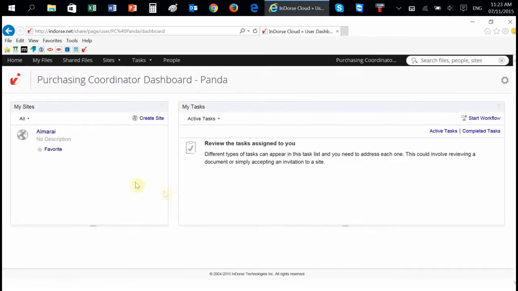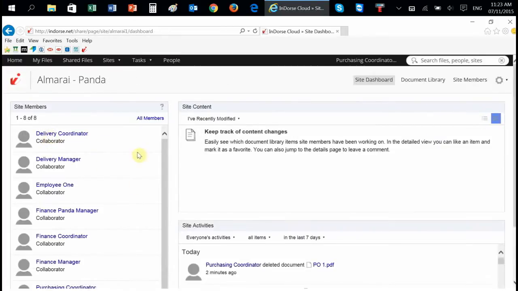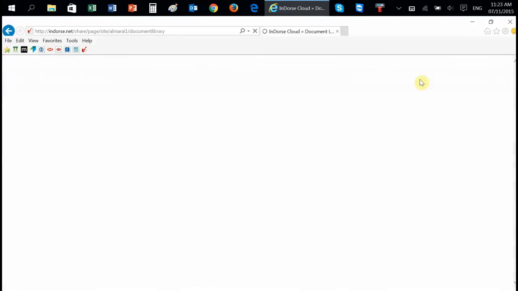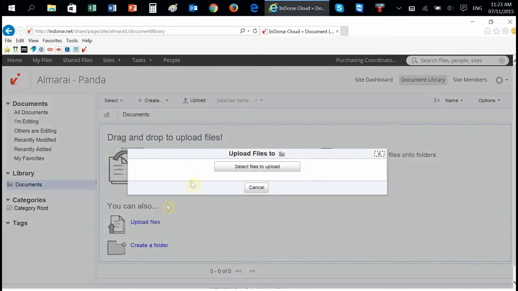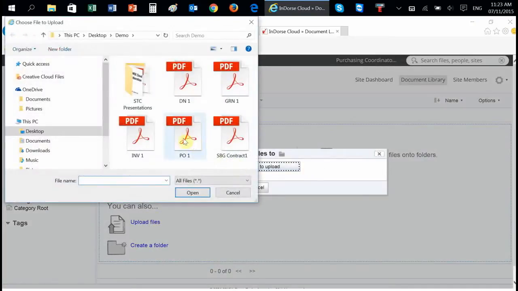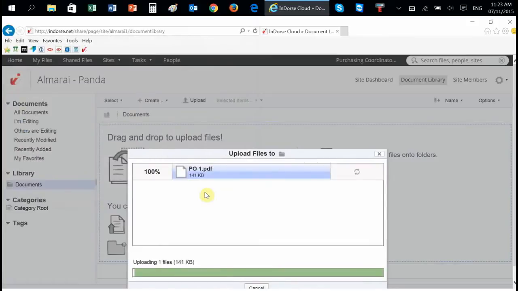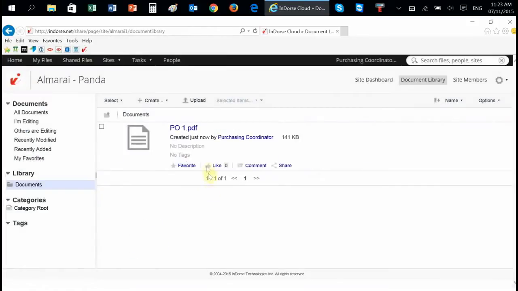In the dashboard, under My Sites, click the delivery partner, Almarai in this case, and you'll see a drop-down of all site members. Go to the document library at the top right-hand side corner of your monitor. Then click Upload File and select Files to upload. Upload the purchase order to inspect it.